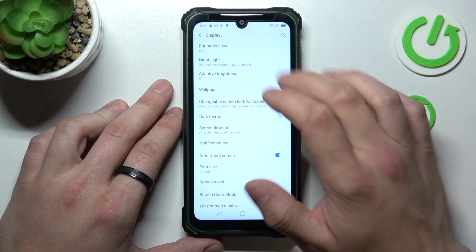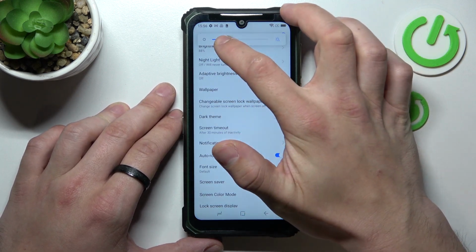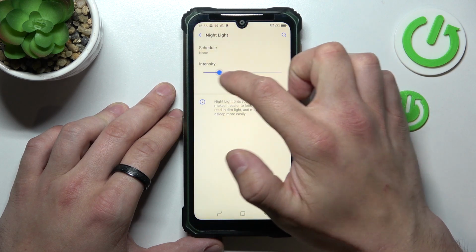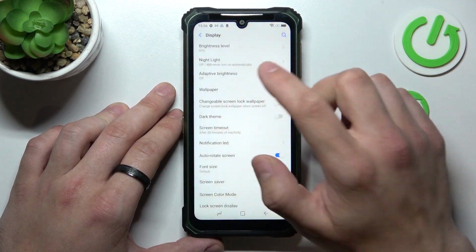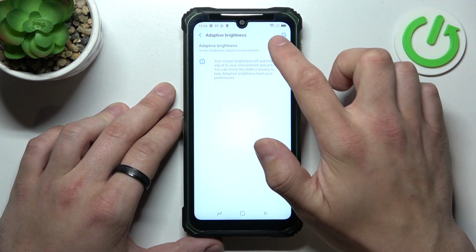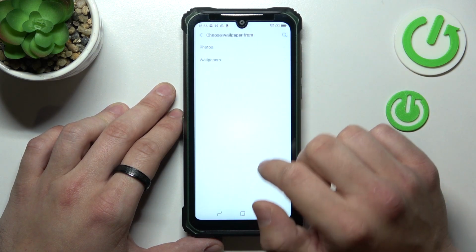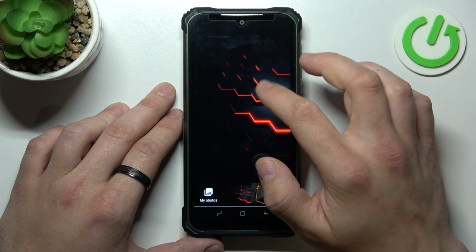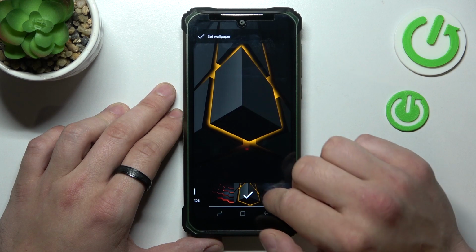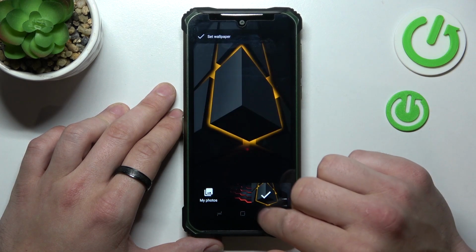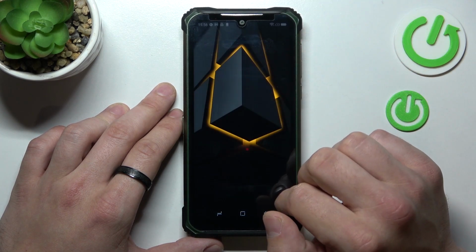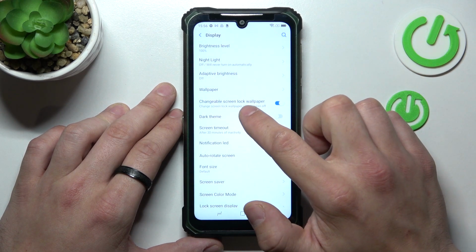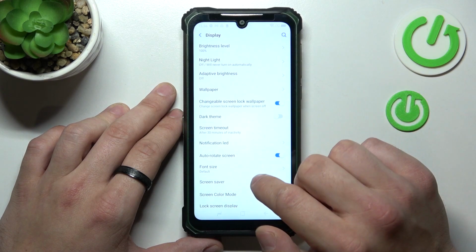Let's start with the top of the list, where you can change brightness level manually, enable or disable night light, change its intensity, enable or disable adaptive brightness, change wallpaper, enable or disable changeable screen lock wallpaper, and dark theme.